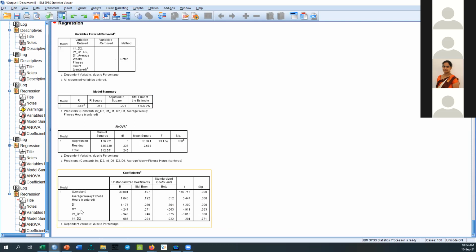Actually, what we are checking here with the interaction, I mean, D1 and D2, compared to the youngest group, what is the significance of the relationship between the X and Y variable in age group 1? Age group 1 is the middle age group, right? D2 means the oldest group, right? In the oldest group, you have no significant moderation, right?